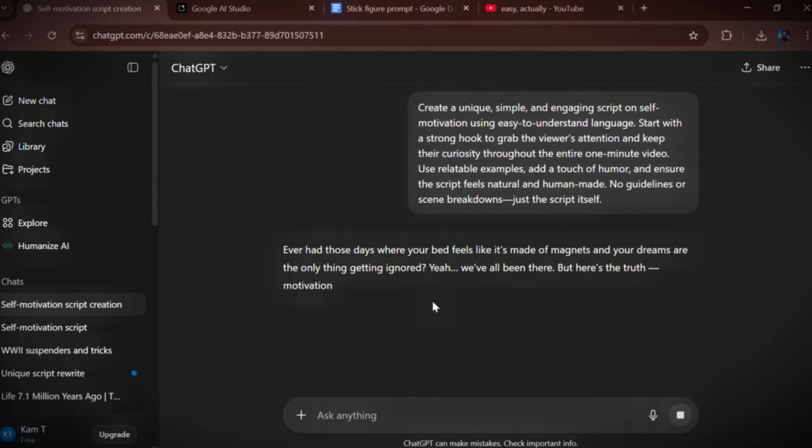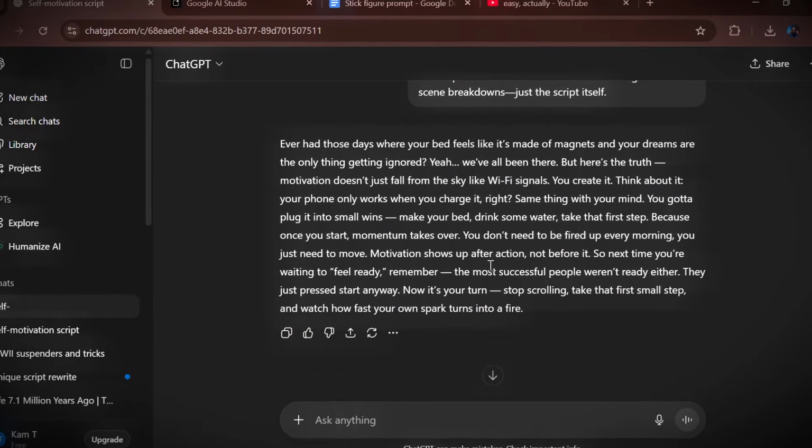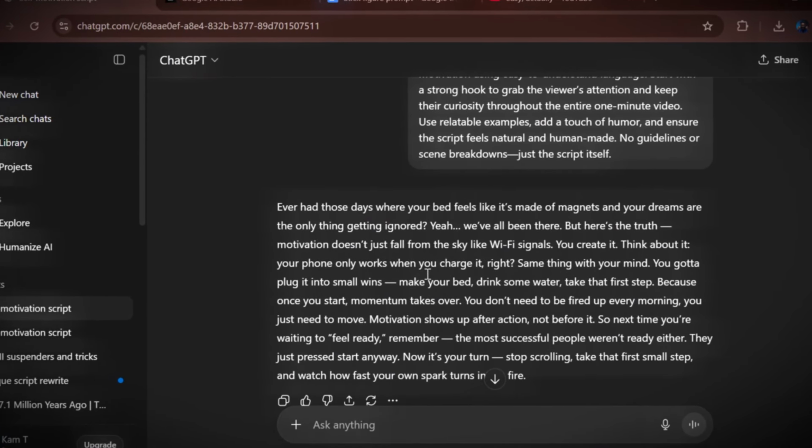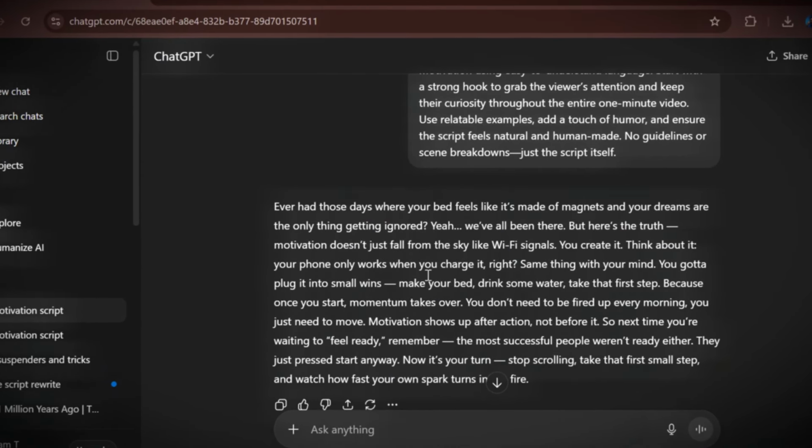Now, here's a quick tip. If you want your video to run longer, just ask ChatGPT to expand the script. Say something like, make this 10 minutes or 15 minutes, and it'll automatically add more storytelling, examples, and transitions to make it flow perfectly. Once you're happy with your script, it's time for step 2, generating your voiceover.